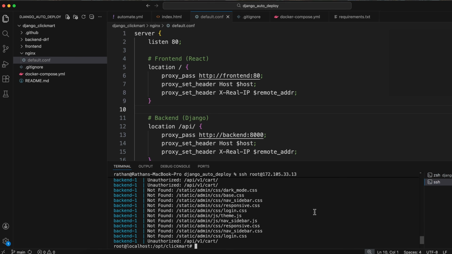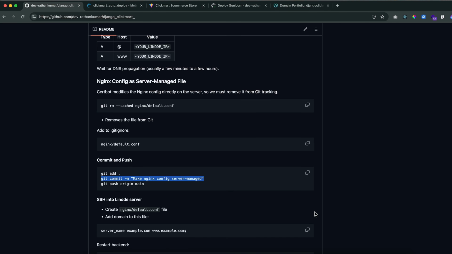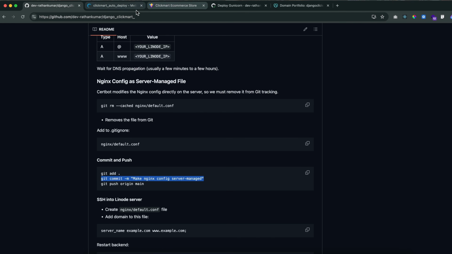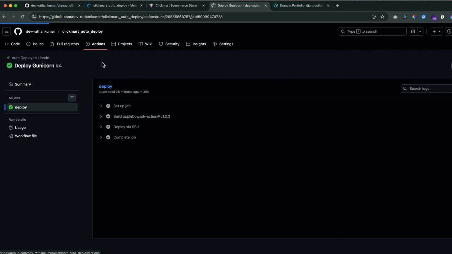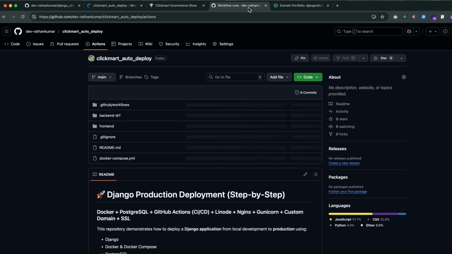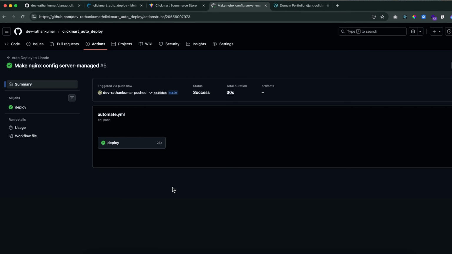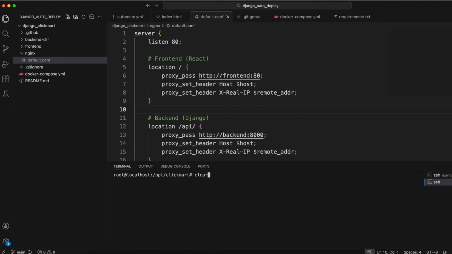Okay, so now if you just go here, you can't just go to the server immediately, so just make sure this GitHub action is done, because it's still working. Still loading. So once this workflow is finished, we can just go to the server and verify. Looks like it is done, so let's go to the server and say ls. You can see the nginx folder is not there inside the server now.